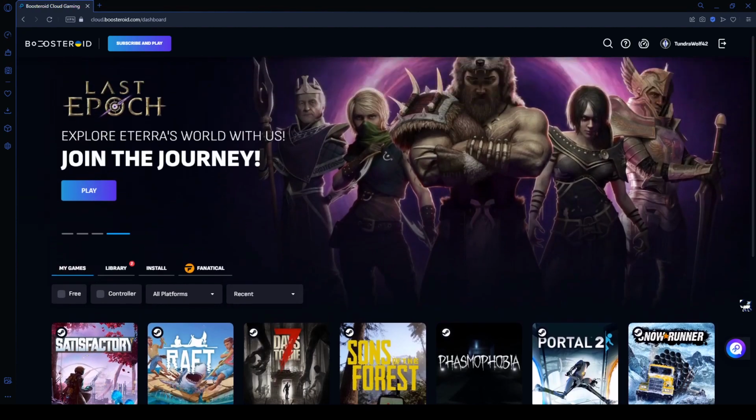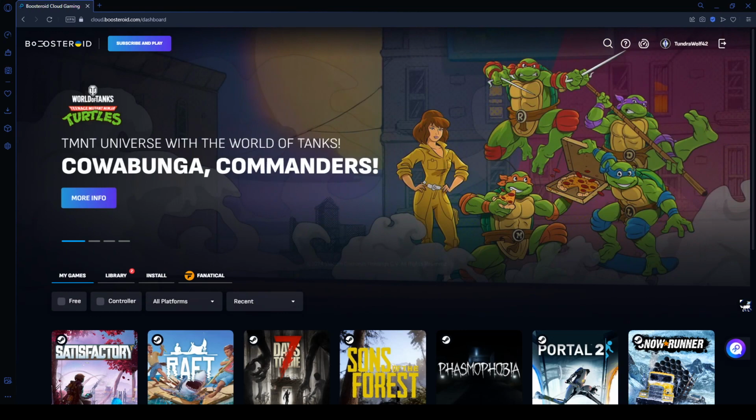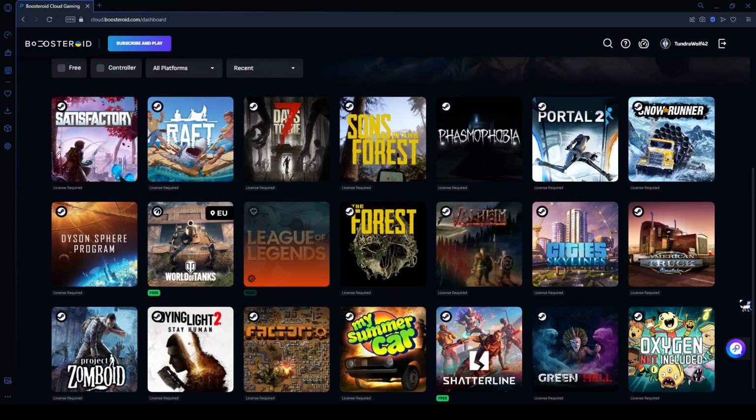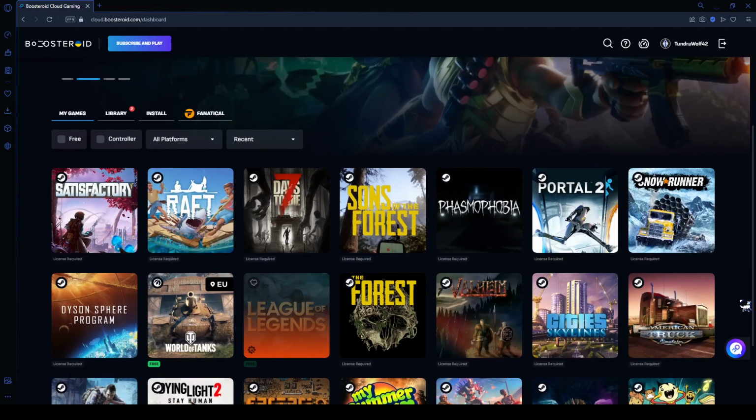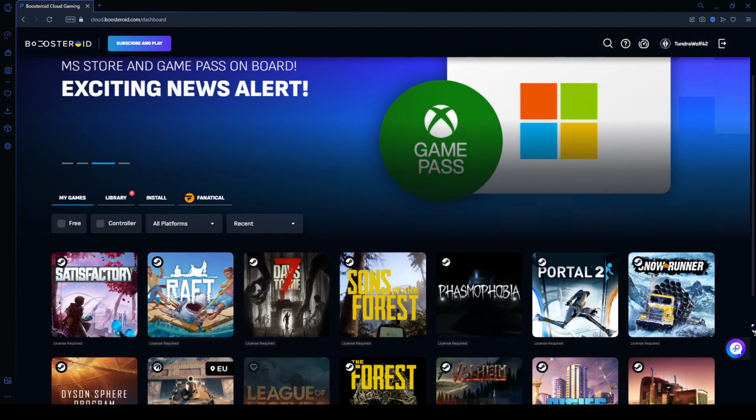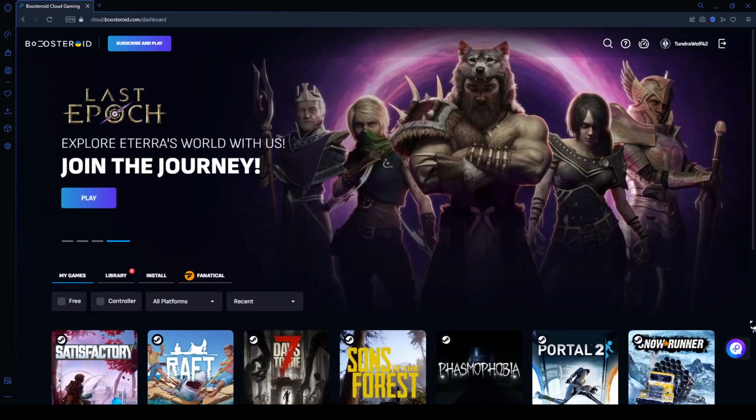But one of the things that they did add recently, this was a little while ago, it was still recent enough: if you link your Steam account to Boosteroid, it'll automatically look through your library of games, pull all the games that Boosteroid supports, and put it all into your games library. So that is a pretty cool, neat little feature there as well.